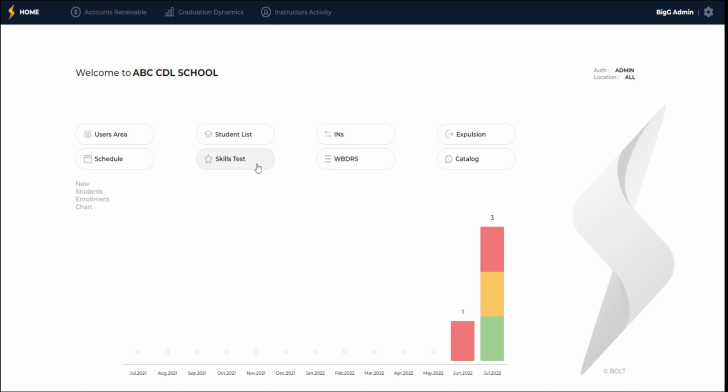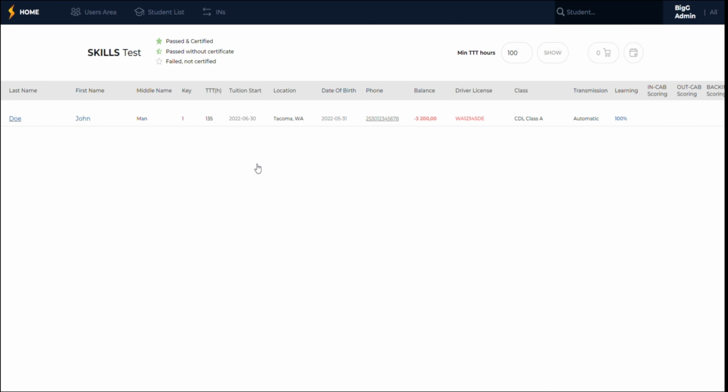Skills test, unlike the previously reviewed reports, is not just a report, it contains a whole range of tools for planning and monitoring tests. First of all, it is worth noting that by default in the report you will see only students with a total training time greater than or equal to 100 hours. For this reason, we only see John. It makes no sense to schedule external tests for students with TTT of less than 100 hours.